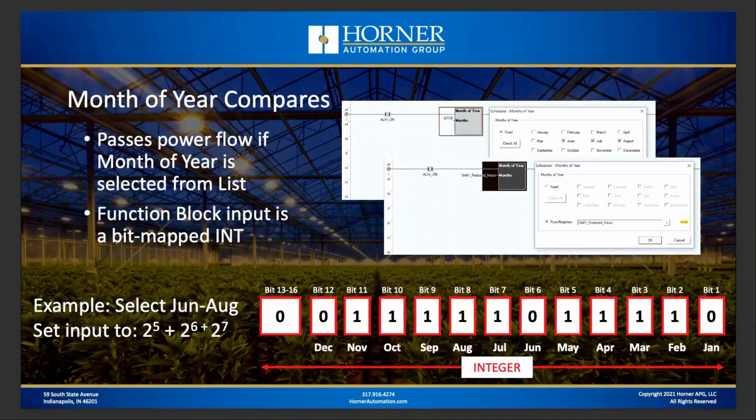Next, we've got the month of year compare. Very similar to the last two, except again, you've got 12 months in the year. It all can fit easily within a single integer. So January is bit 1 all the way up through December, which is bit 12. And of course, the top 4 bits are going to be all zeros. All right, so if you want something to occur only in June, July, and August, then you can set the June, July, and August bits to 1s, and then use this function to compare the current time and date in the calendar clock with those 3 months. If it is June, July, or August, then it'll pass power flow. So those are the month of year compares.